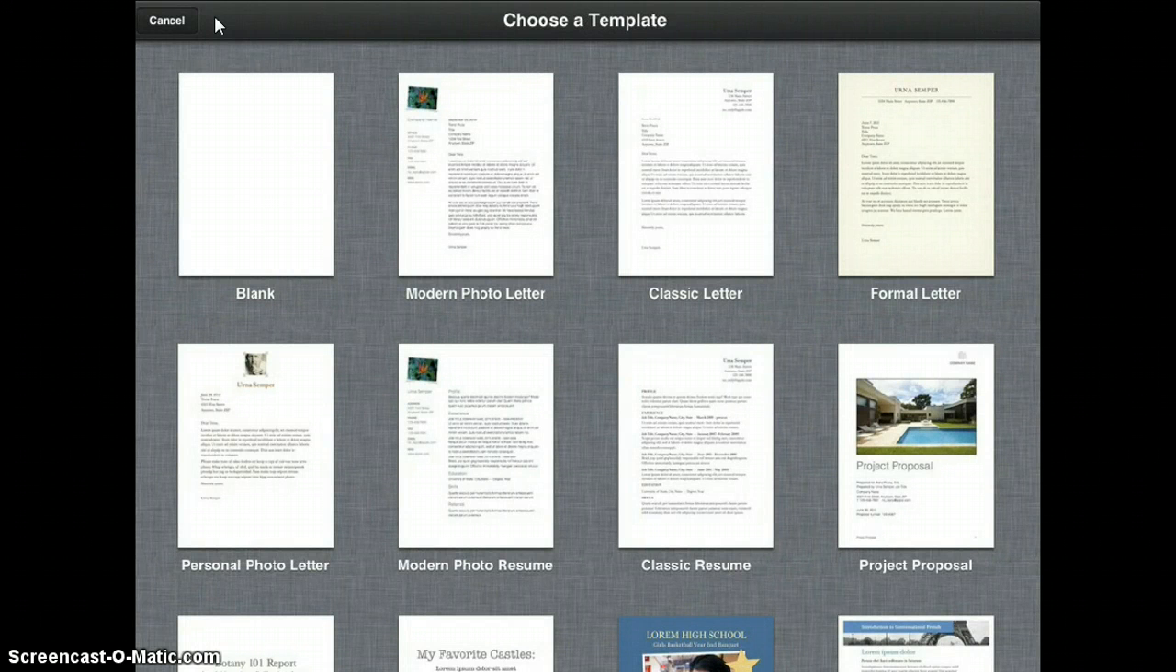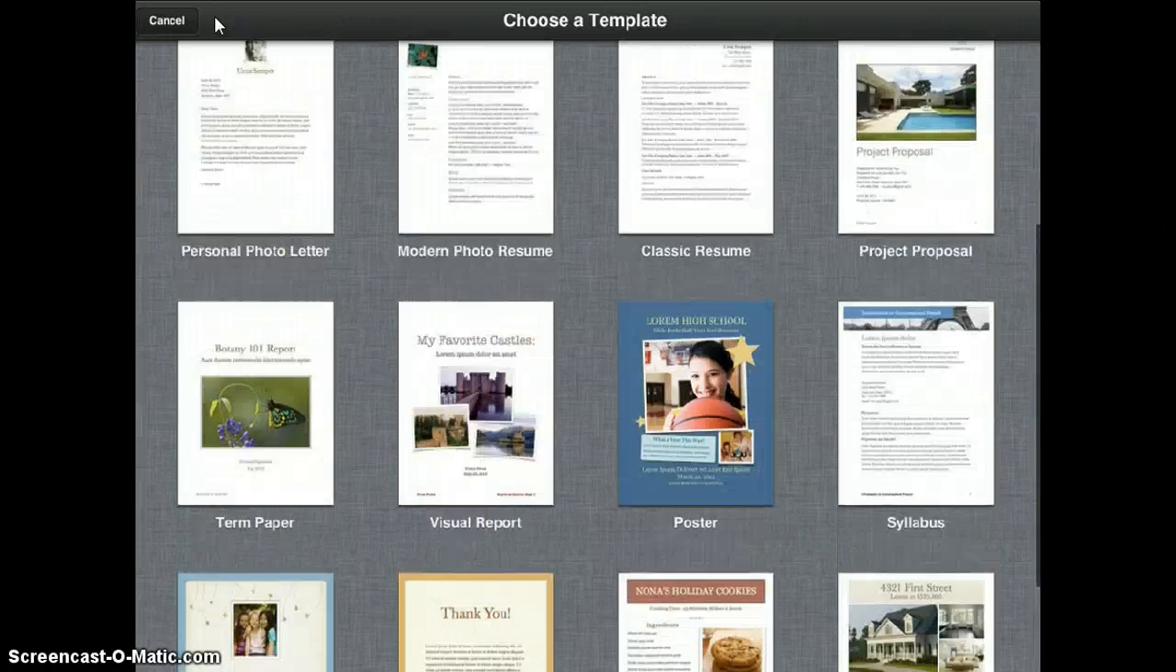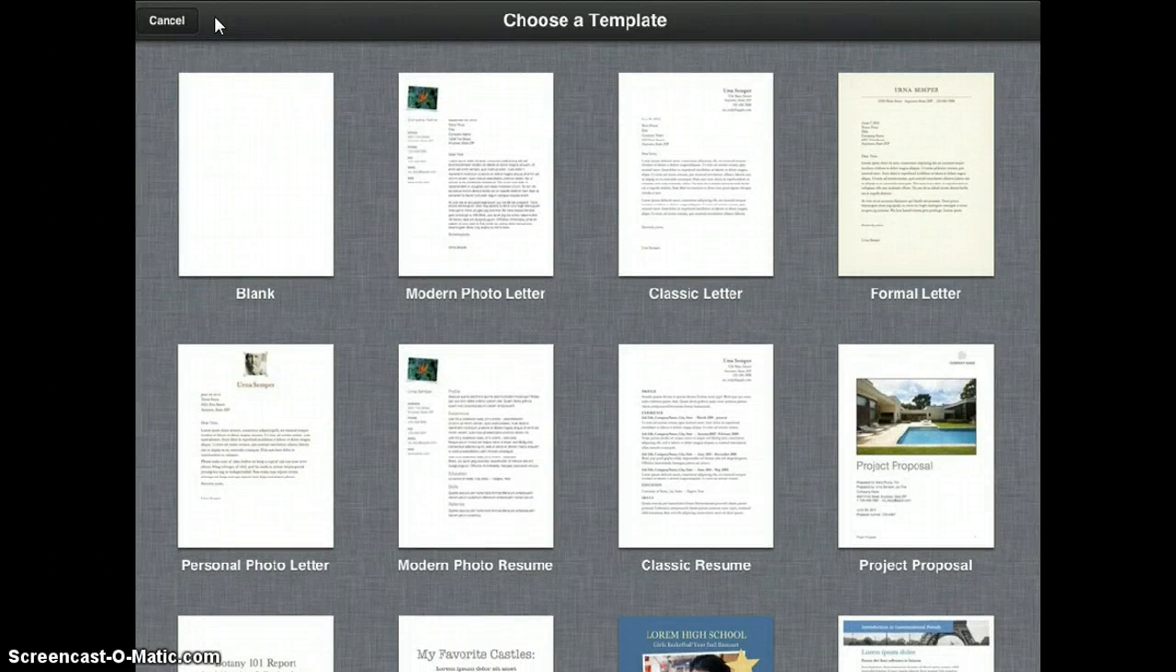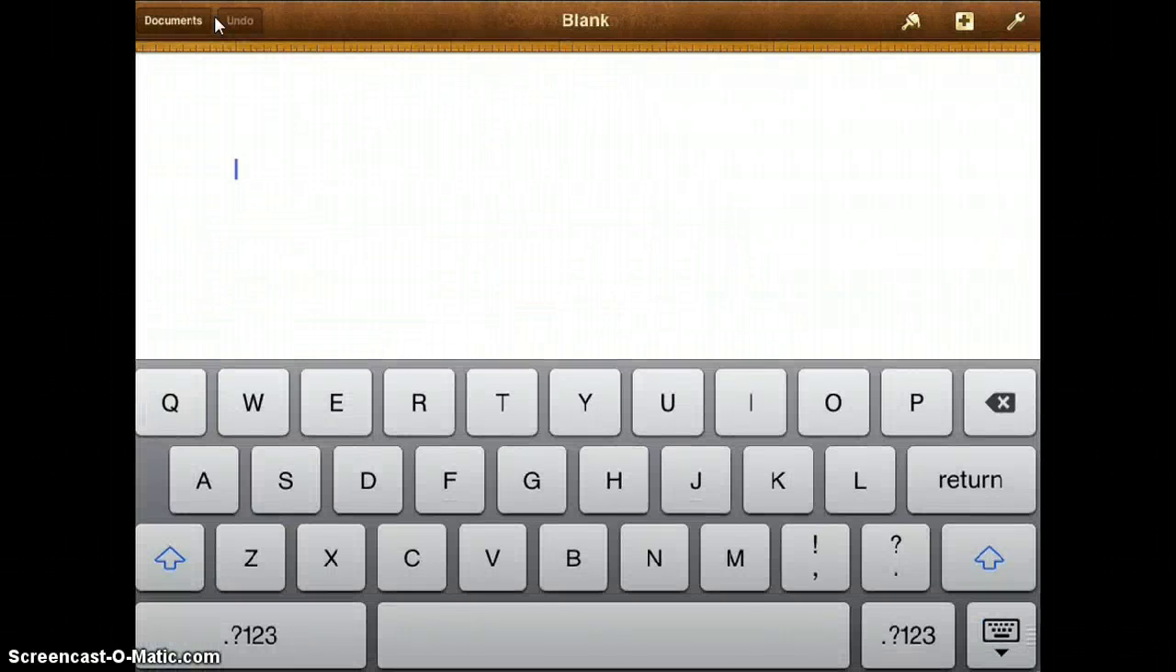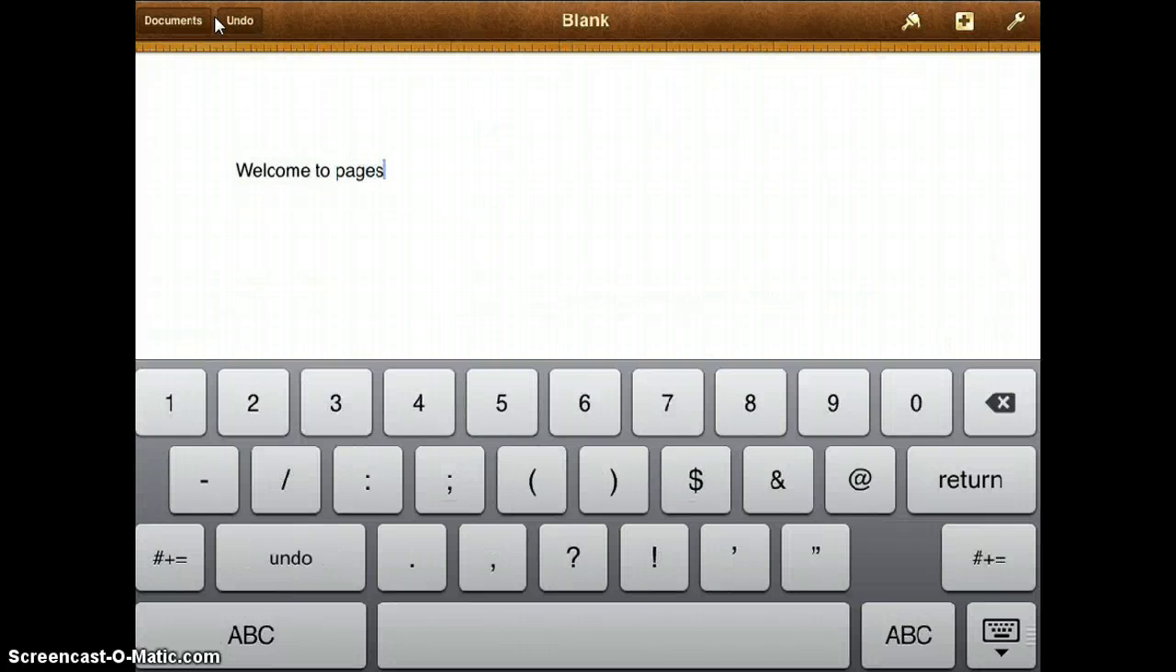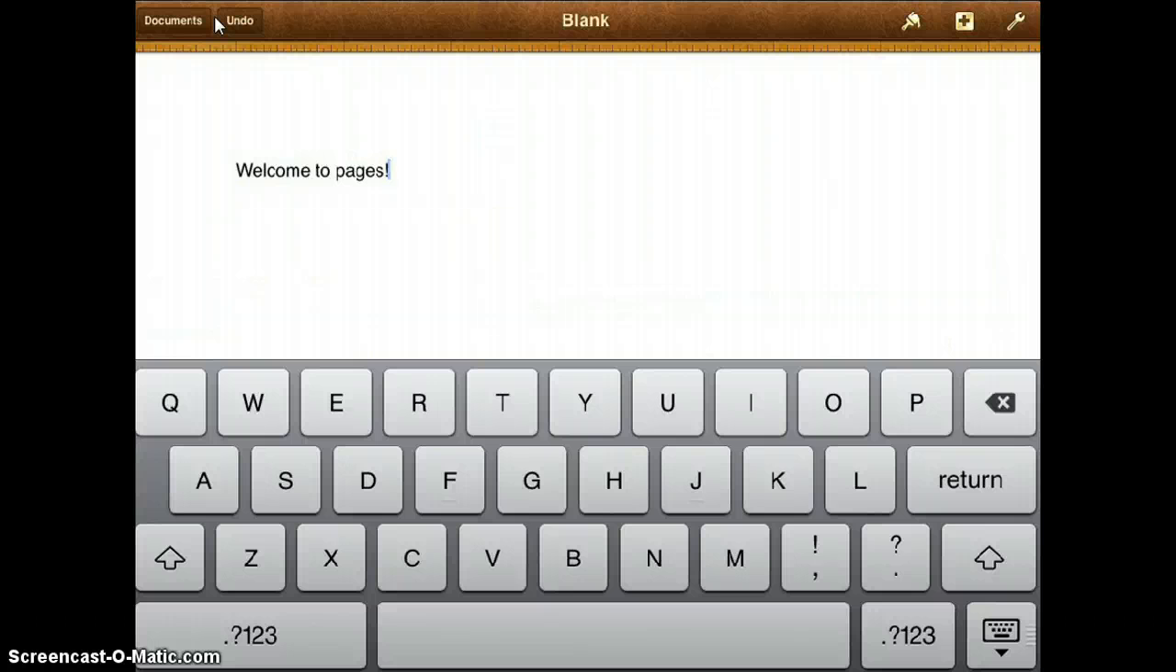Pages comes loaded with several templates available to you. For right now, we're just going to tap on a blank one, and it's going to open a blank template for us, and the keyboard will pop right up, and you can start typing your message. So it works much like a word processing program.